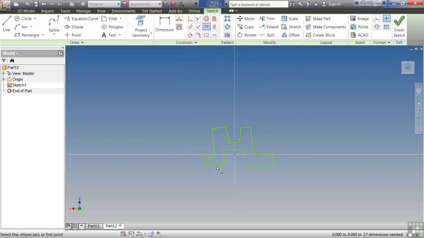Once again, I'll add my geometric constraints first. I can start controlling how I want this to look. Then I would add my dimensional constraints and make sure that everything is fully constrained. A fully constrained sketch is very important in Inventor, and we'll get into that in the Creating 2D Sketches lesson.